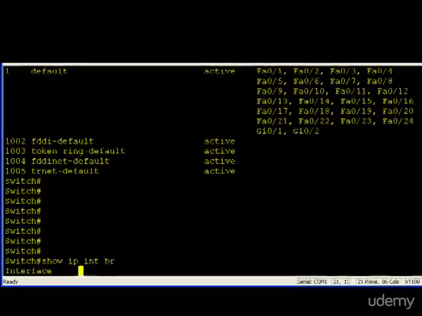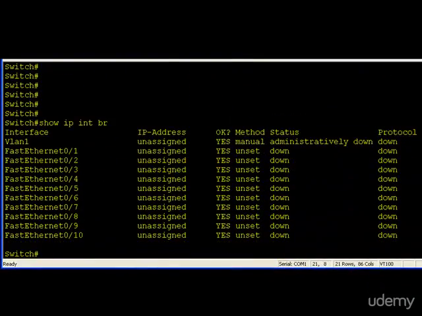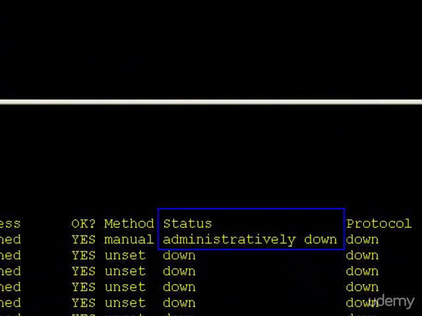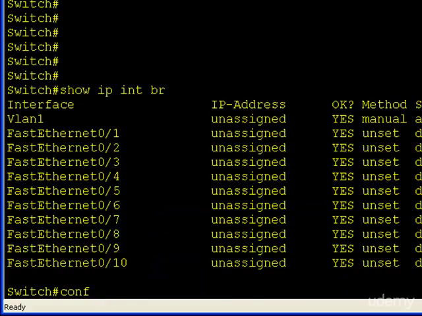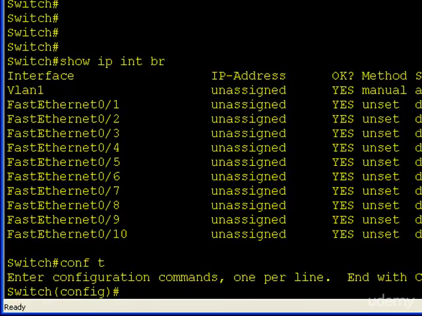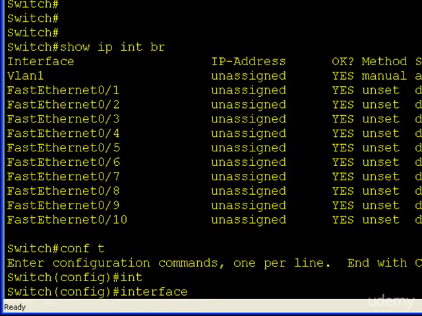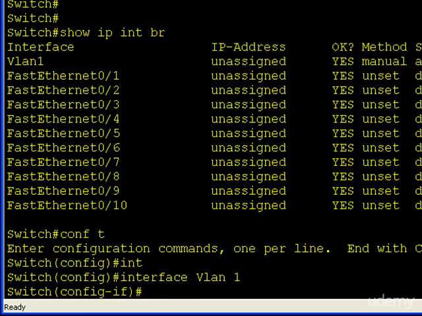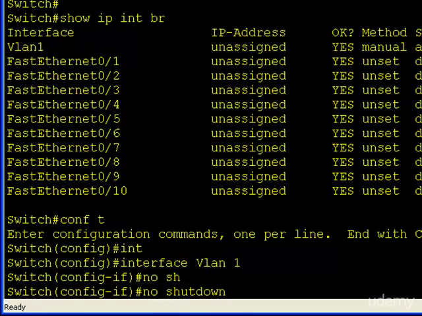If we issue the command to look at the interfaces again, you can see that the status is administratively shut down. That is a default configuration. So when we jump into configuration mode, we want to enter that VLAN interface. Interface vlan 1. And because the status is administratively down, so it's disabled, it won't function, we need to enable it. The command to do that is no shutdown.